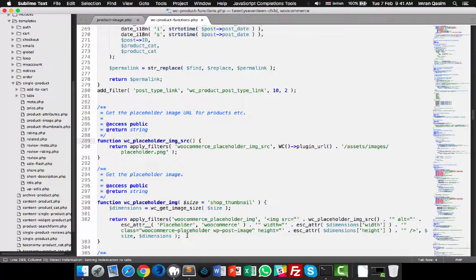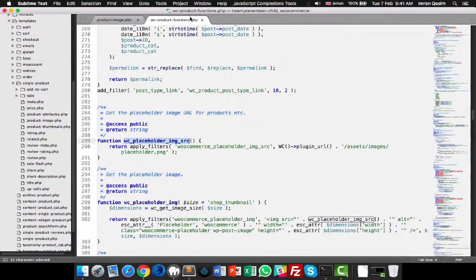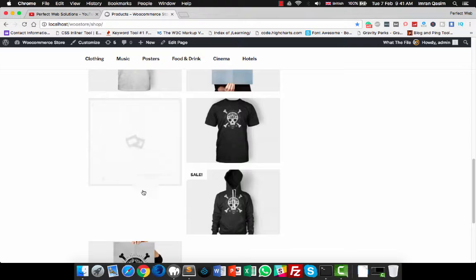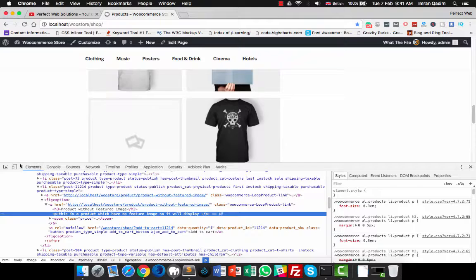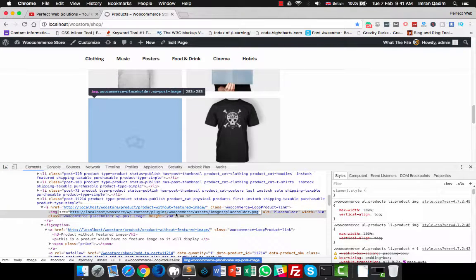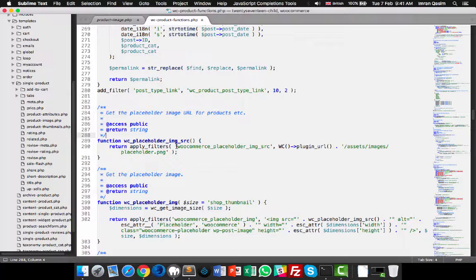So I just click on it and I went to line number 288. From here directly with this image src, I came here, and this one is returning that same placeholder image from the plugin URL. I mean, from the current plugin path, it is displaying the asset. If you look at it again, you will see it is the WooCommerce folder, which is the plugin, and then the assets folder, then the images folder, then placeholder.png, and you can see it has the same path here.